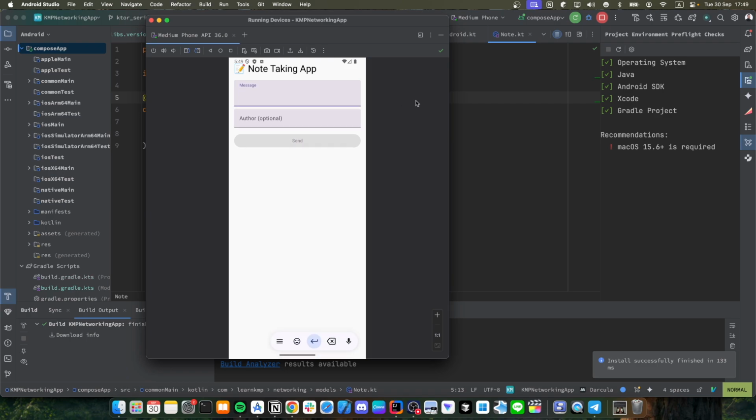Let's type in a message. Hello, author myself, and send it. Awesome. We see that my note is showing up here, and that means our serialization works fine. Now, another cool thing that I wanted to mention about Kotlinx Serialization is that Ktor will automatically do the casting for us. Let's see what I mean.